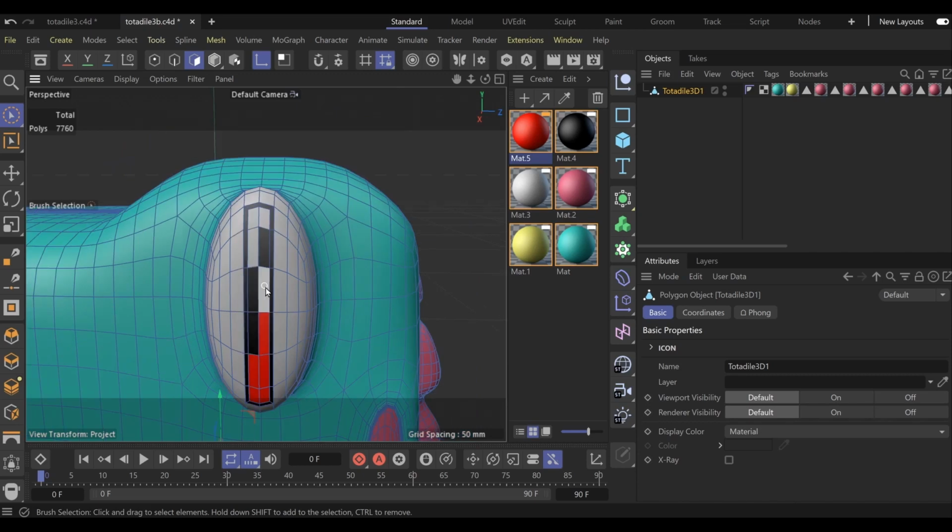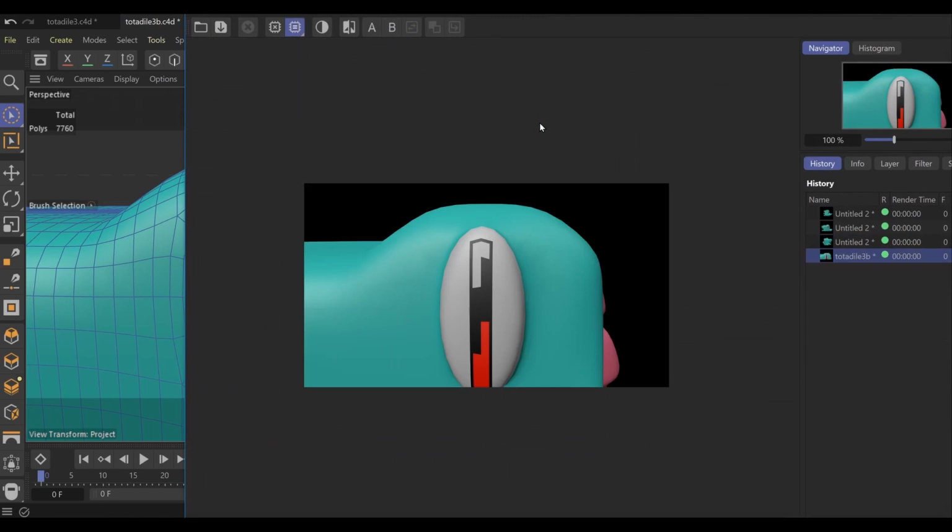And then I thought, you know what, the language of Totadile has this nice digital thing. So what I did is I just used the eye, which has a bit of white on one side and red on the other, and just decided to play with it this way. So they're almost just opposites in that way. And if I render that, you can see that it's really pretty. It's a really cool little eye. So I'm really happy with this one.